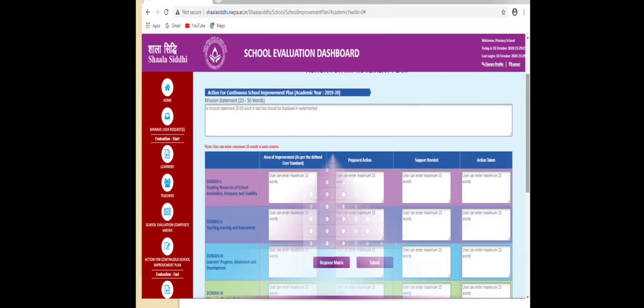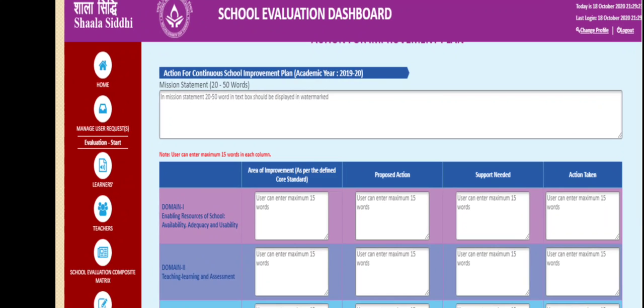Once you click on this, you will get this action plan for continuous school improvement plan for academic year 2019-20. What you need to discuss here first is the mission statement. Mission statement should be 20 to 50 words. You have to write the core points which will define your mission statement for the upliftment of the school. These points shall reflect all 7 domains, and the points of higher priority shall be pointed out in the mission statement.